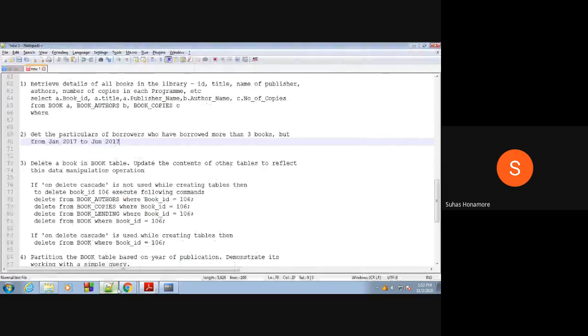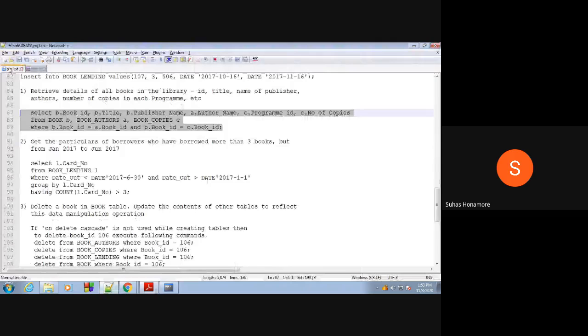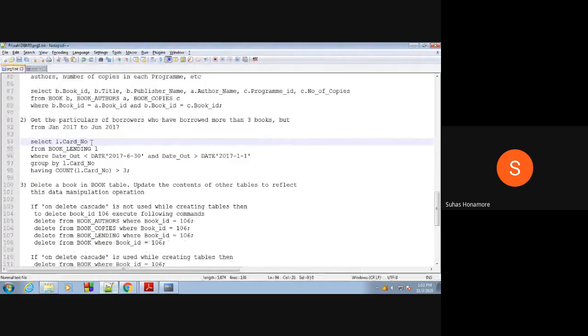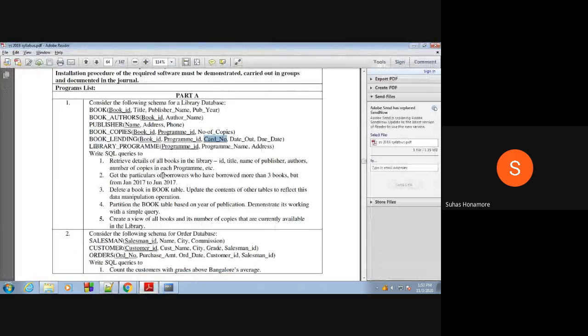Here what we're doing is select library card number, that particular information, because he asked to extract the particulars. He's saying there is some information you have to get. But if you see, in our database we don't have any person's name in any of the tables.